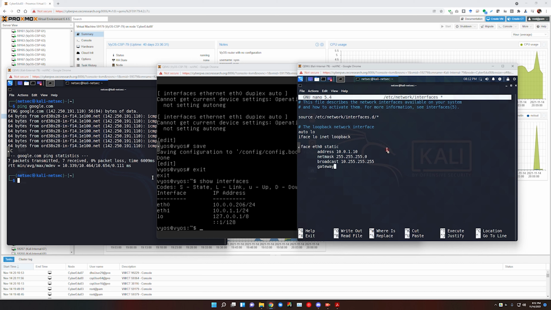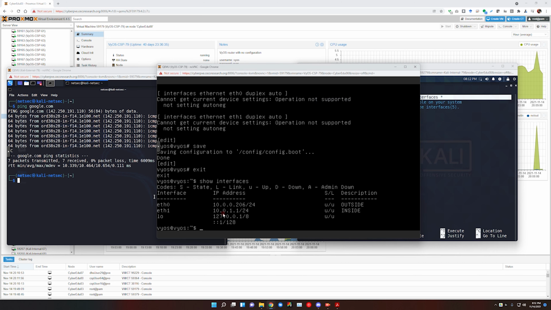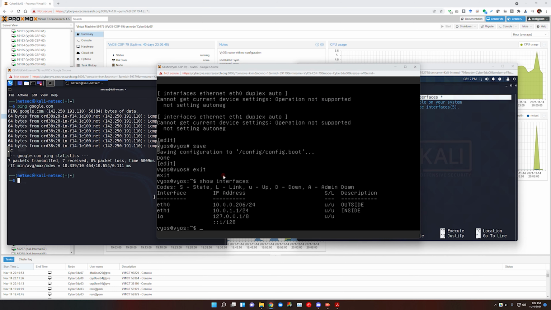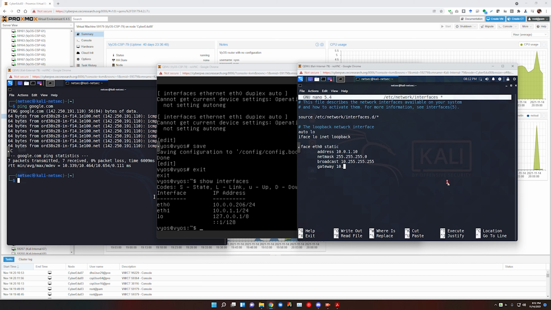Note that a gateway is not necessarily a connection to the internet. In this case, it happens to be, and that's our VyOS router here. So what gateway should we use? The internal network address of the VyOS router, because this machine has an internal network interface. So we're going to use 10.0.1.1.